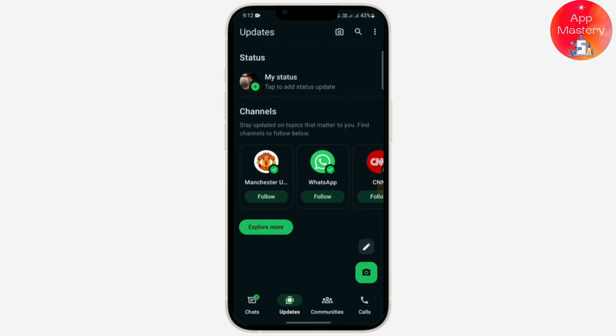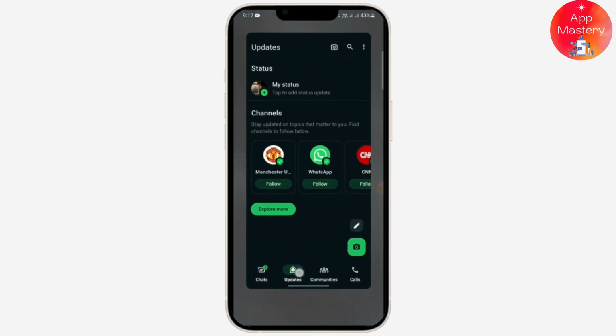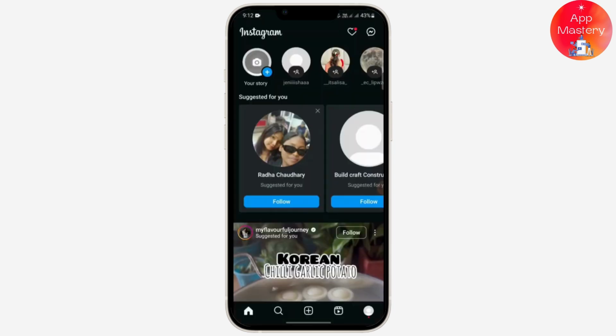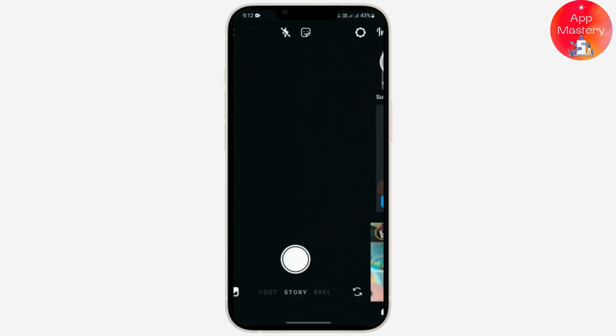Unfortunately, WhatsApp doesn't have the option of adding a song on your status, but what you can do is use another app to add a song on your status. So for example, let's say I'm going to use Instagram. Here on Instagram, swipe to the left side.